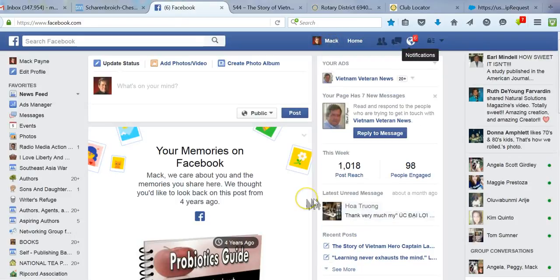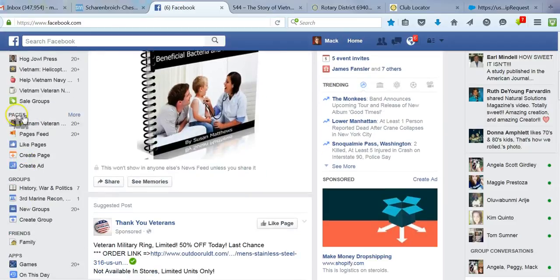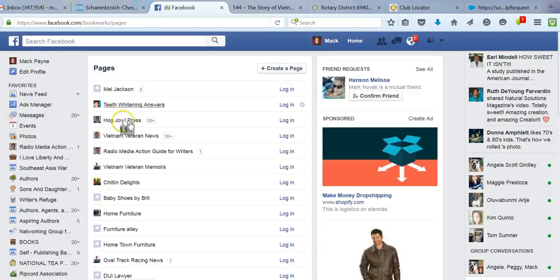So for political purposes, every time you want to use Facebook and talk about your campaign and stir up interest, you always want to go to your home page, then come over to the left side, click on pages, and then find the page you want to sign into. Like here, Vietnam Veteran News, log into it. Then make your post, and it'll show all your posts coming from that page, and everyone who responds, that page will show up on their timelines, and supposedly lots of people will see it and respond and vote for you and put you into office.